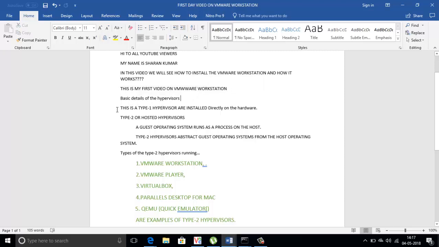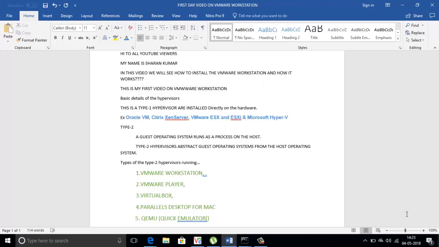Basic details of hypervisors. Type 1 hypervisors are installed directly on the hardware. Examples: Oracle VM, Citrix Xen, VMware ESX and ESXi, and Microsoft Hyper-V. And with type 2, a guest operating system runs on a processor on the host.